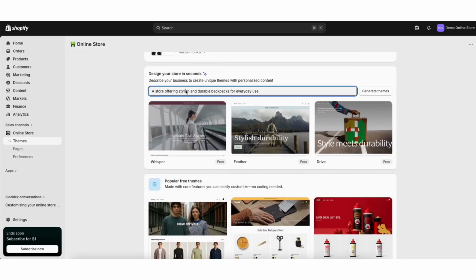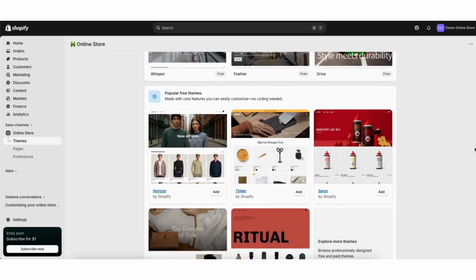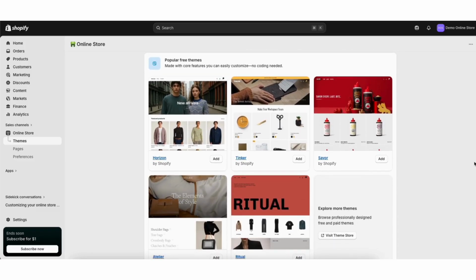This tool allows you to describe your business, and Shopify will automatically generate store designs for you. It can be a quick way to get design ideas, but for this tutorial, we're going to customize the store manually so you can see exactly how everything works. Below this, you'll also see a section with popular free themes that Shopify provides. These are professionally designed themes that you can install if you want a different style for your store.